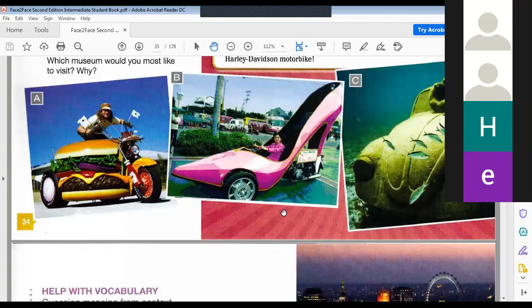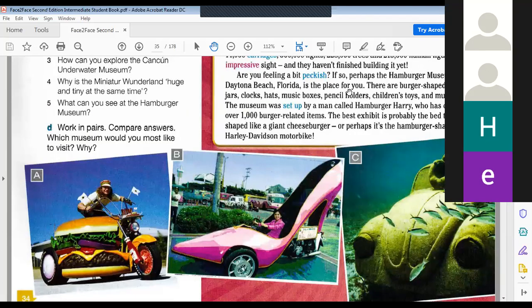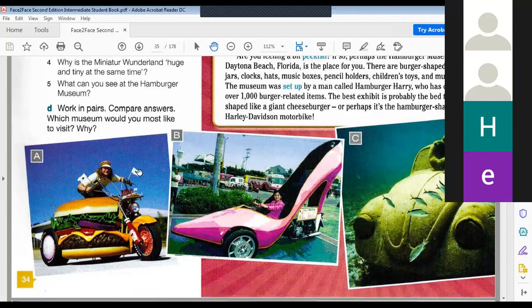Let's test. So picture A, photo A, from what museum is it? It's about the last paragraph. Correct, but can you remember the name of the museum? The Hamburger Museum. Okay, I think that's right. So this is the Hamburger Museum in Florida. So the first one is from the Hamburger Museum.